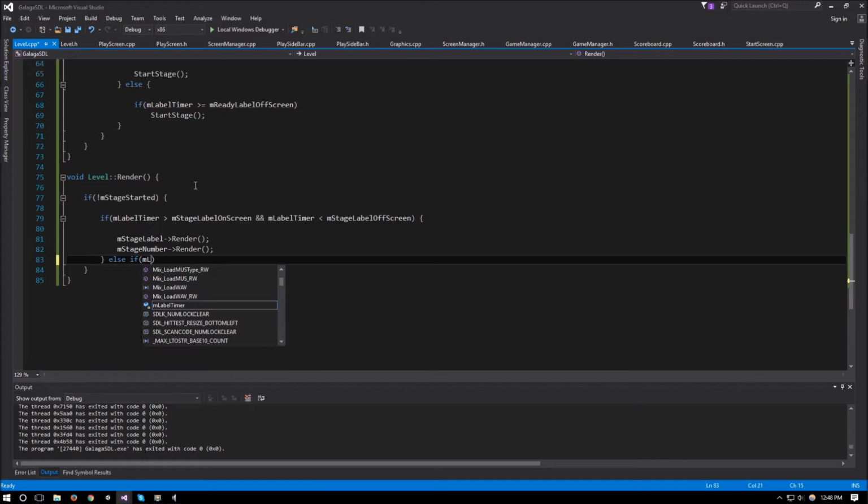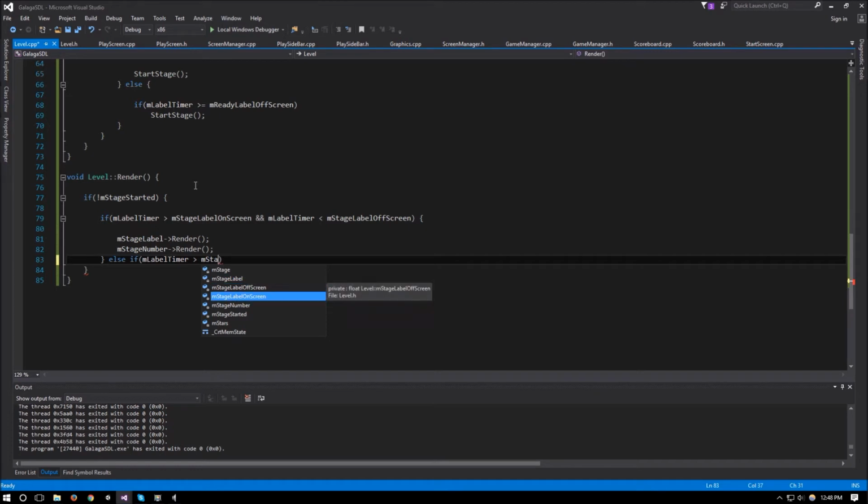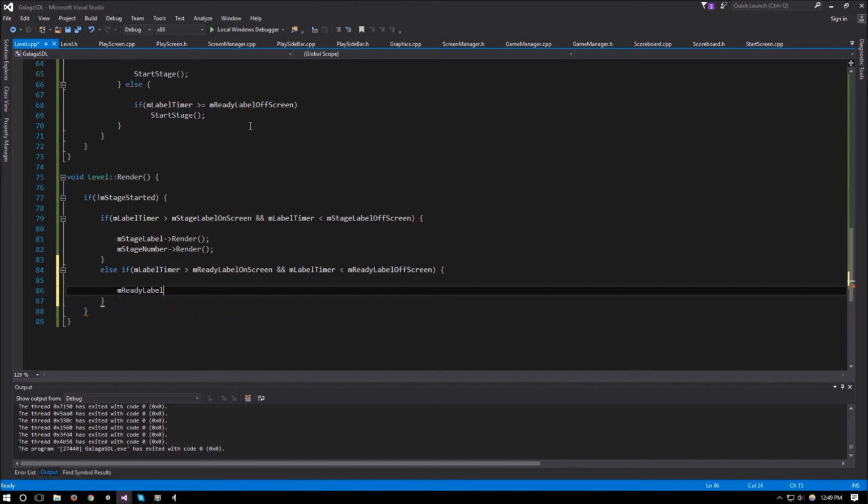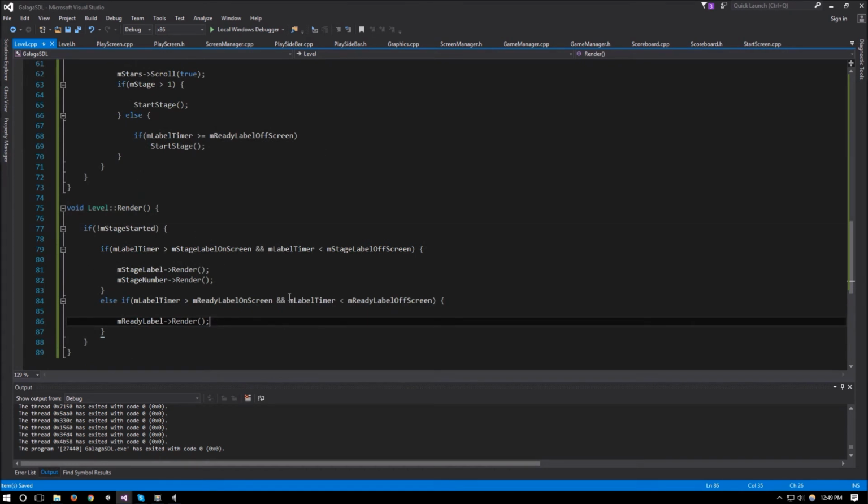Else, if the label is now... what do we have here? Not stage. We want to show it if the ready label is on screen. So if ready label is on screen and m label timer is less than m ready label off screen, then our m ready label render. And that will be it for this part.